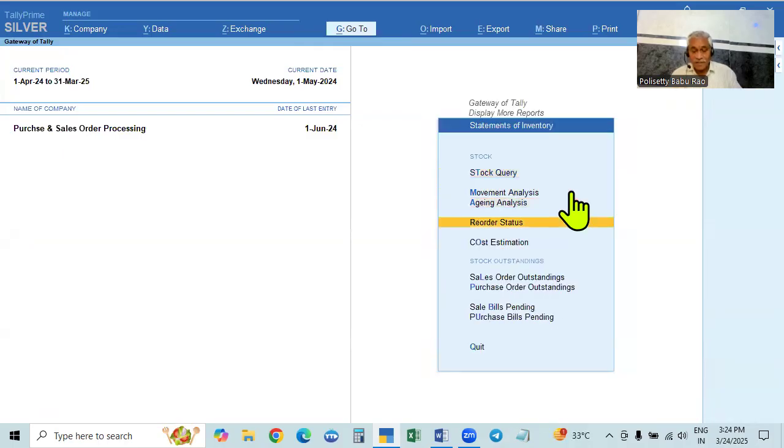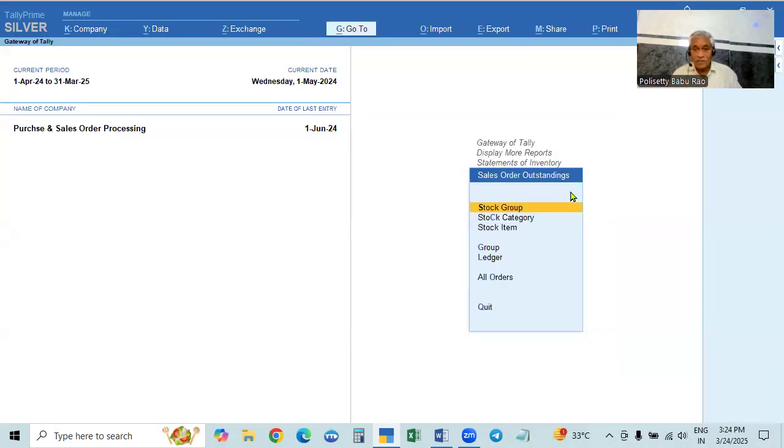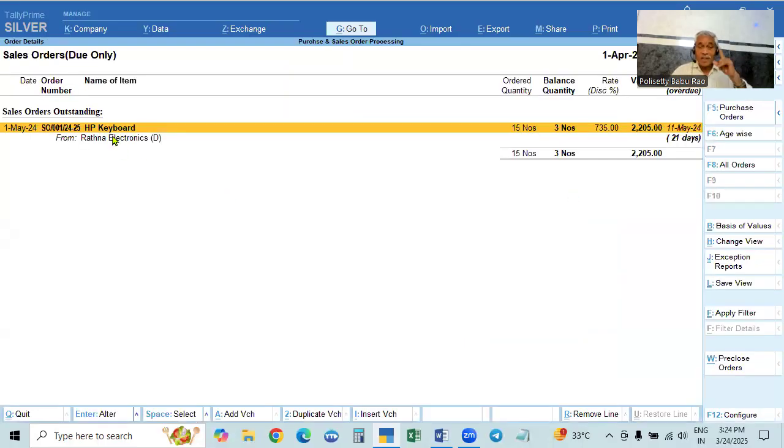Then go to statement of inventory. Then you come and see sales order outstanding. In the sales order outstanding, 15 were ordered for keyboards, 12 sent, and mouses 15 sent. So pending will be only 3 keyboards. So go to orders, see. Mouses are completely delivered, so the order is completed, nothing pending. Total 15 is sent. But in the case of keyboards, ordered quantity 15, but we delivered only 12. Balance we still have to deliver is 3. This is the pending order. This is also called sales order outstanding.